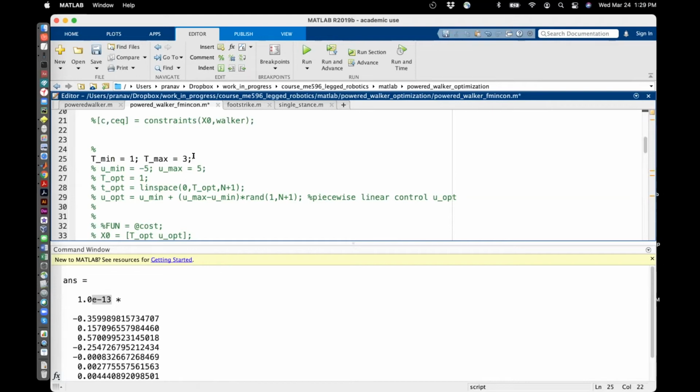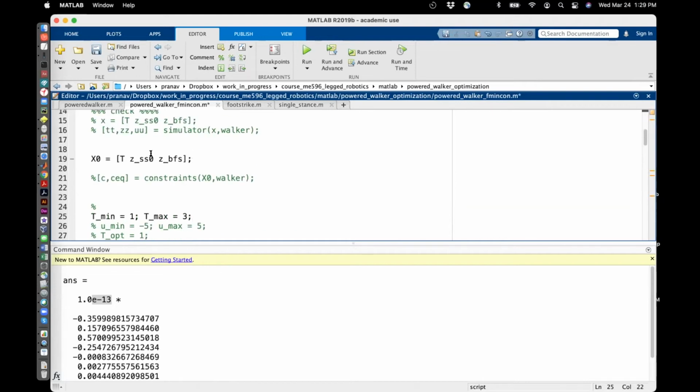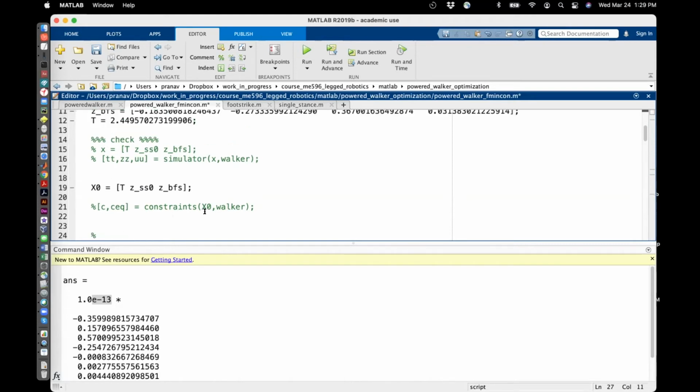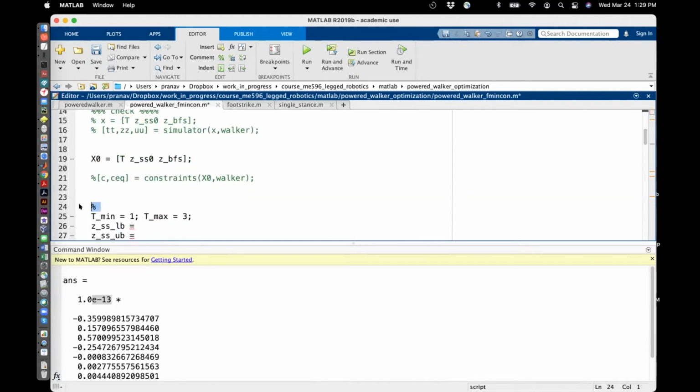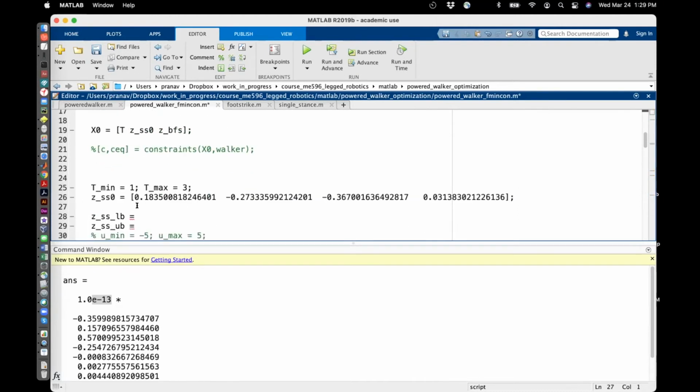Okay, then I need to give bounds on all my, well, I need to give bounds on this. So z ss lower bound and z ss upper bound. And it's kind of better if you use this ballpark to give the bounds, at least in the beginning, and then you can increase them.